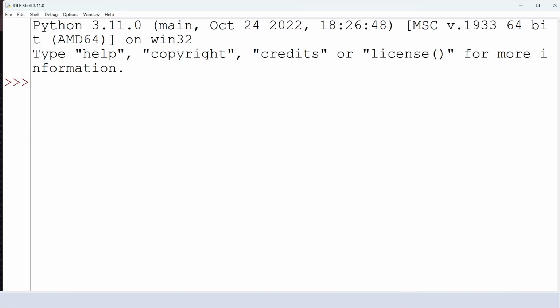Here is the default IDE known as IDLE. I am showing this to you because I want to show you the difference between script mode and the interactive mode. This is the interactive mode. Here I can directly execute the command and you will get the output immediately. But if you want to write any program in which you will have more than one statement, then you need to go to the script mode.